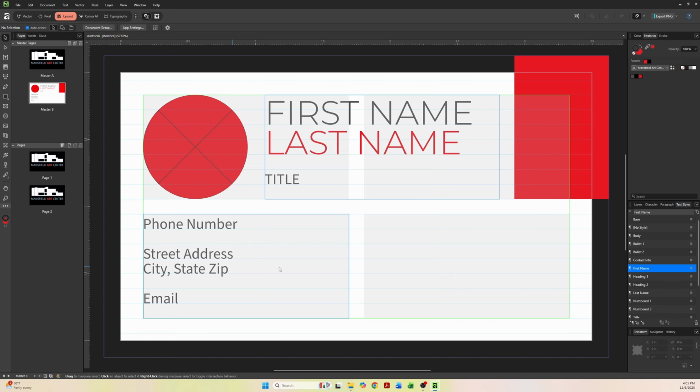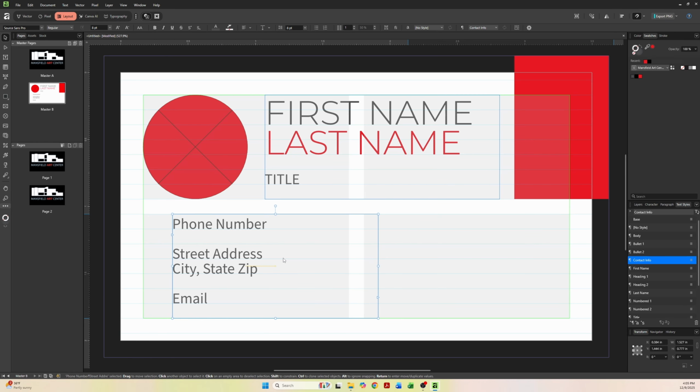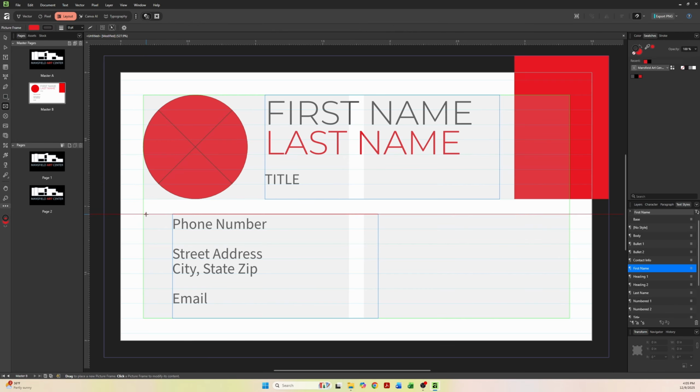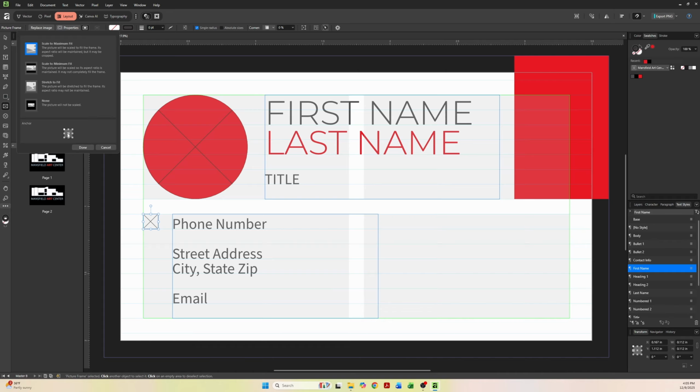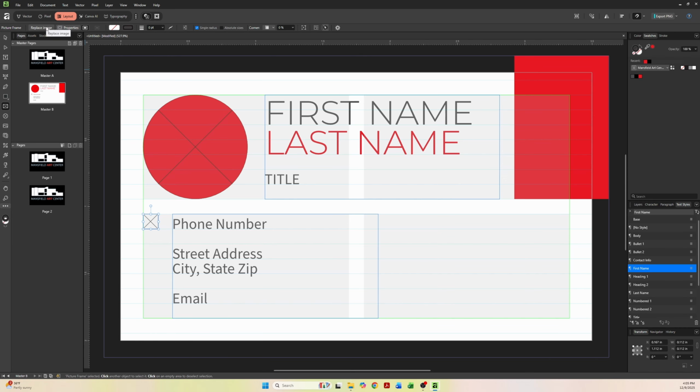So now with these created, I'm going to go ahead and move this over just a little bit here. And we'll insert some of our icons that we have created. So I'm going to get our rectangle tool and drag out a square. I'll come up here to the properties, and I want to make sure that this is set to the center and scale to minimum fit. And we'll say done. And now we'll go ahead and place in some of our icons here.